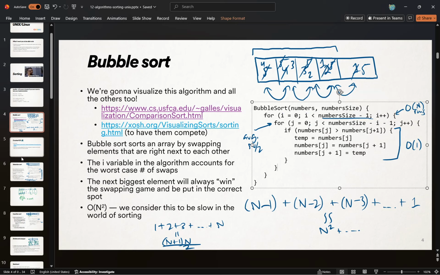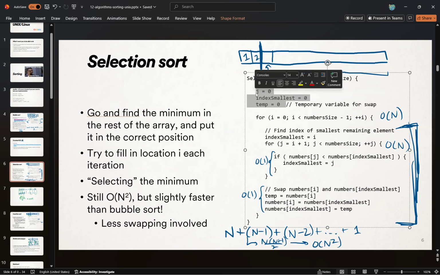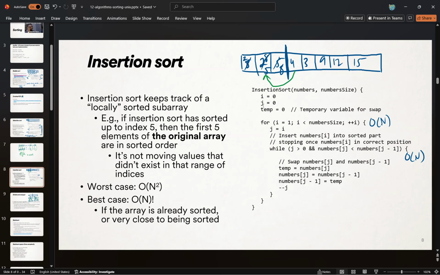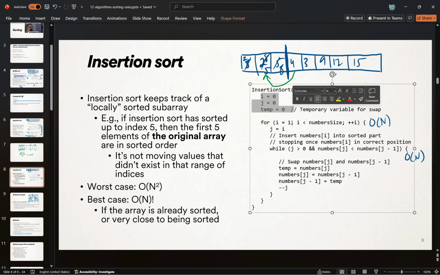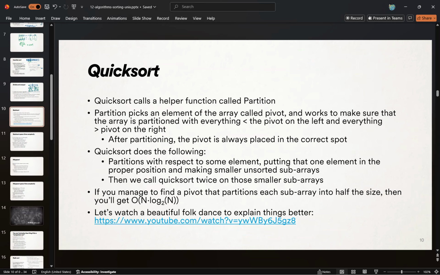Constant space for bubble sort, constant space for selection sort: i, j, index smallest, temp. Those are all the things you need, right? Constant amount of elements, no matter the size of the array. Insertion sort, constant space: i, j, and temp again. Quicksort is also going to be constant space, but the time is going to be better. We're going to turn an n into a log of n, so it's going to be n times log of n, log base 2 of n.